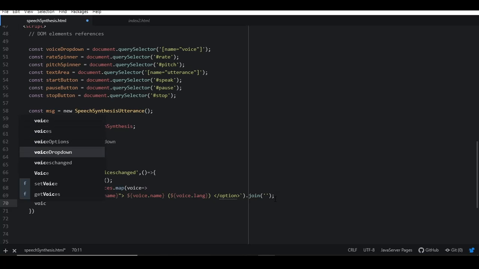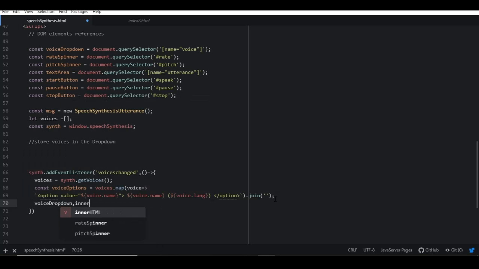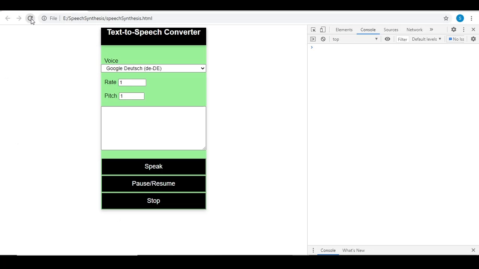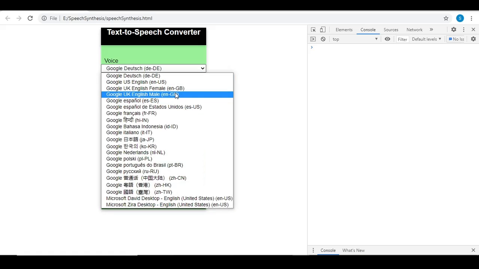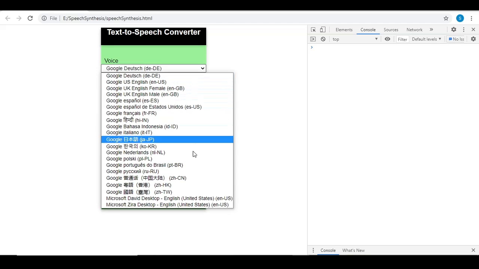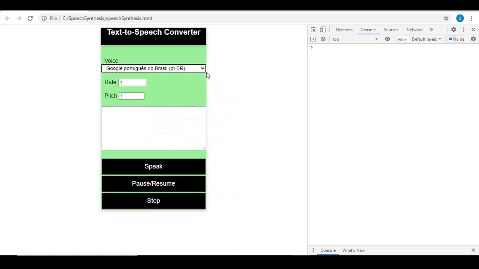So we have the voice dropdown, and I'm gonna set the innerHTML of our dropdown to those voice options. As a good practice, first I'm gonna make it null. Now let's refresh it. So we have all the voices available in my device in this dropdown now. So we can select any of them.